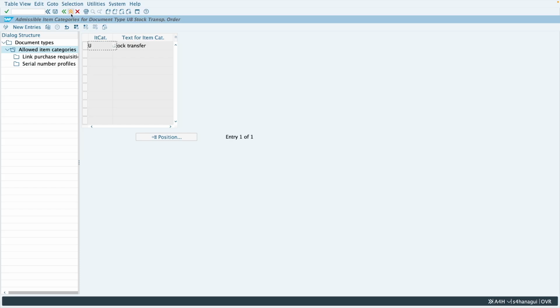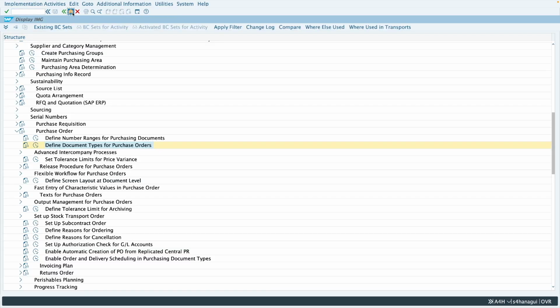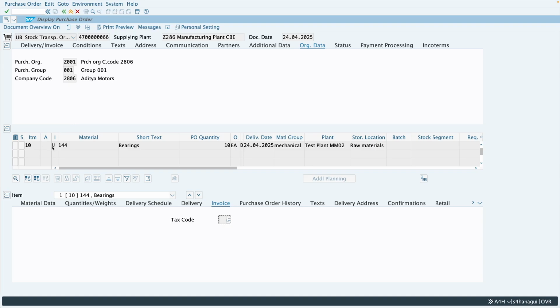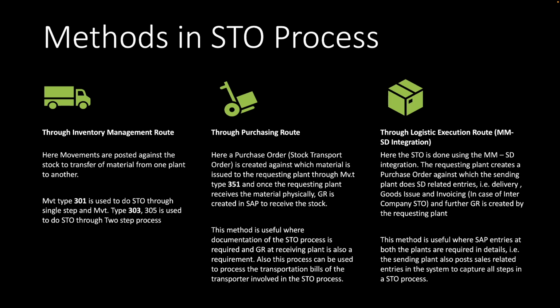If you want to verify that, let's open the purchase order again. And you can see here the item category was automatically selected as U and you have a supplying plant field here. All this has happened because of this particular document type, and we have just seen the configuration behind this particular document type. So this was all about the process of stock transfer through the inventory management route and through the purchasing route.